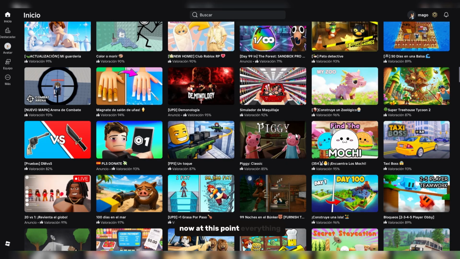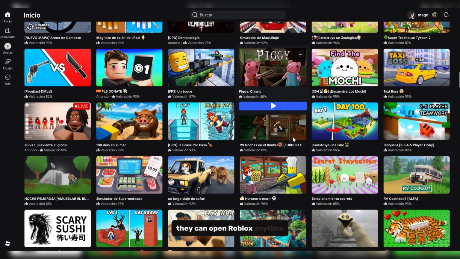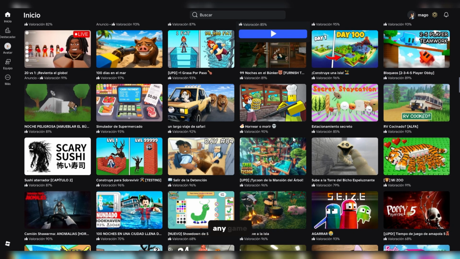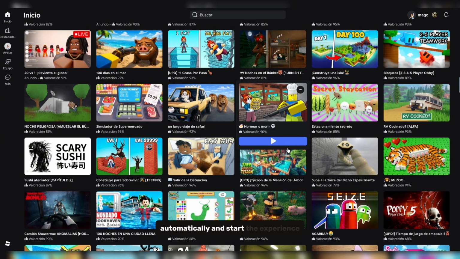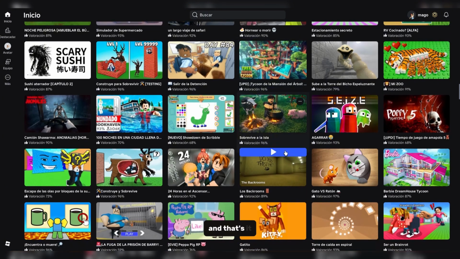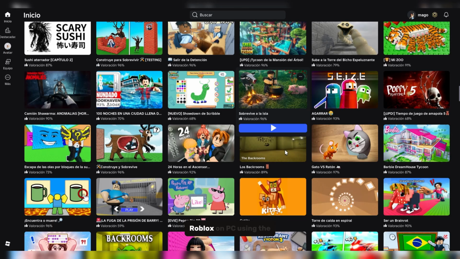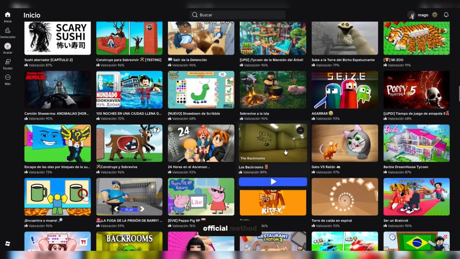Now at this point, everything is set up. They can open Roblox anytime by simply going to the website and clicking play on any game. The Roblox player will launch automatically and start the experience, and that's it. That's how they can install Roblox on PC using the official method step by step in 2026, from creating an account all the way to launching and playing their first game.